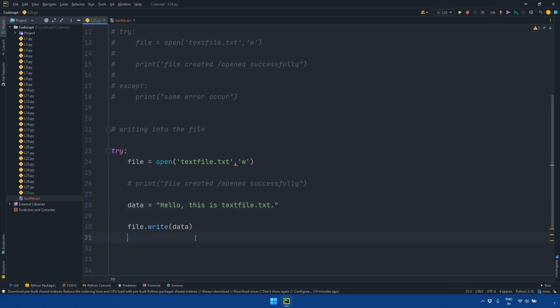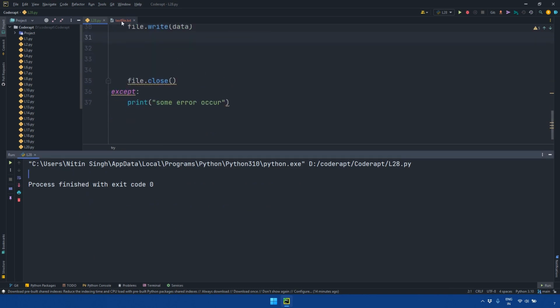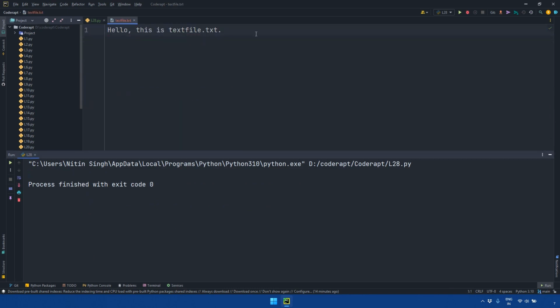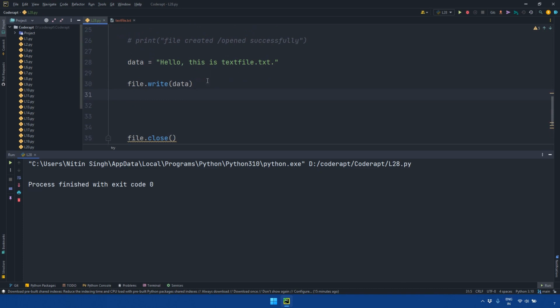And let me run this. And guys, you can see that I got nothing on the console. And if I open that particular file, now you can see that I got a line which says hello, this is text file.txt. So we have written this line by using a Python program, and we have created this file. We have opened it in write mode, and after that we have written this data. Alright guys.